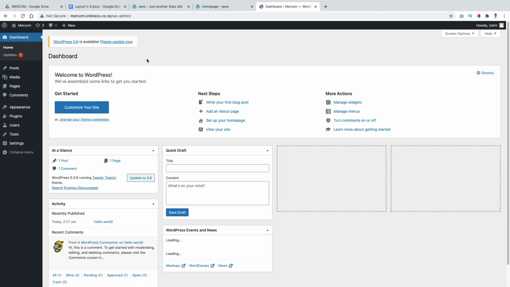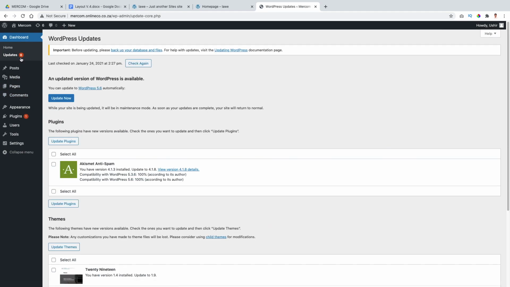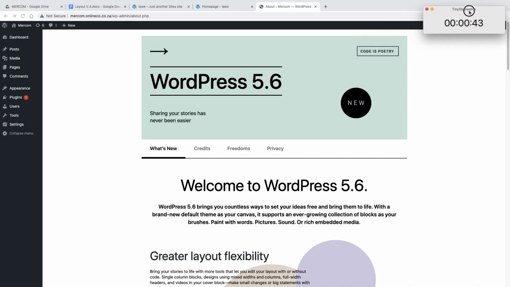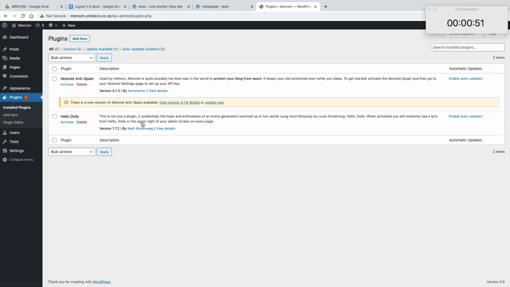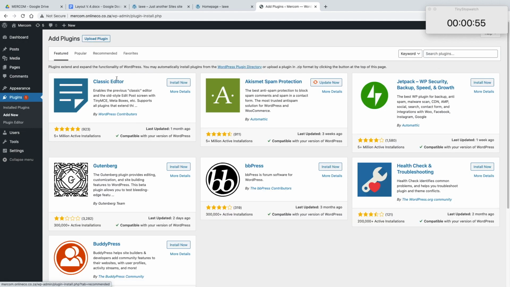All right, and then we simply just start updating things, or just update WordPress. We've got a stopwatch on the top right hand corner so you can see how long it's going to take us to do this. So I'm going to try and go through as fast as possible. No messing around here. So the first thing we're going to install is Elementor.